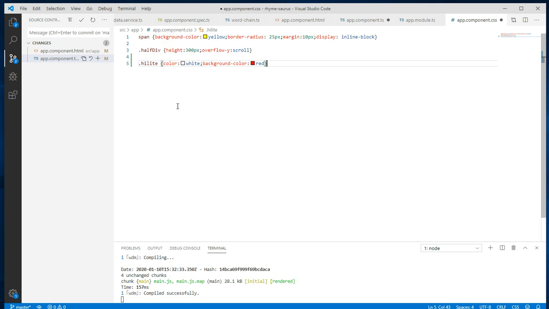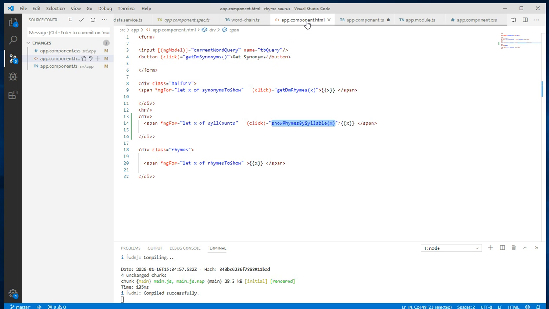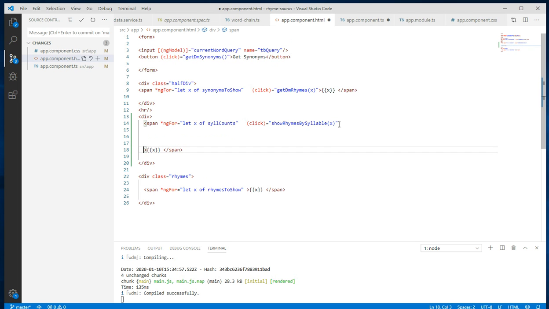Let me spell highlight correctly. Okay, and then what we need to do is make these things look with that highlight color if we click on them. So let's go to the app component.html. Here we've got some, in my opinion, beautifully compact notation. It's inside this particular span. Let's give ourselves a few more lines in the span to give us a bit of space.